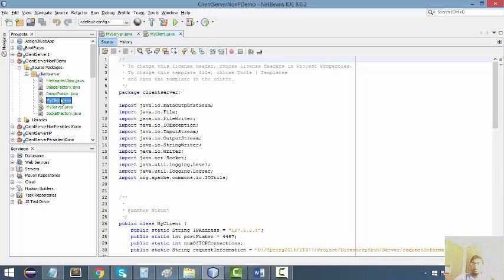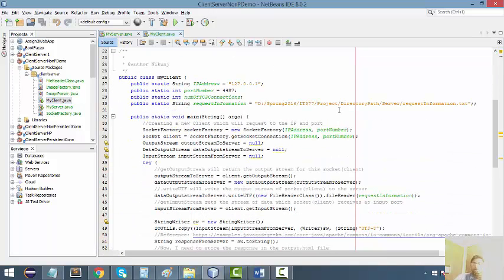So this is the client file which I have created. The client can be initiated with the given IP address, which I am using as localhost, and any given port number. Again, the client will read the data from the request information file, which has the data of index.html, which has the GET request for the index.html file.